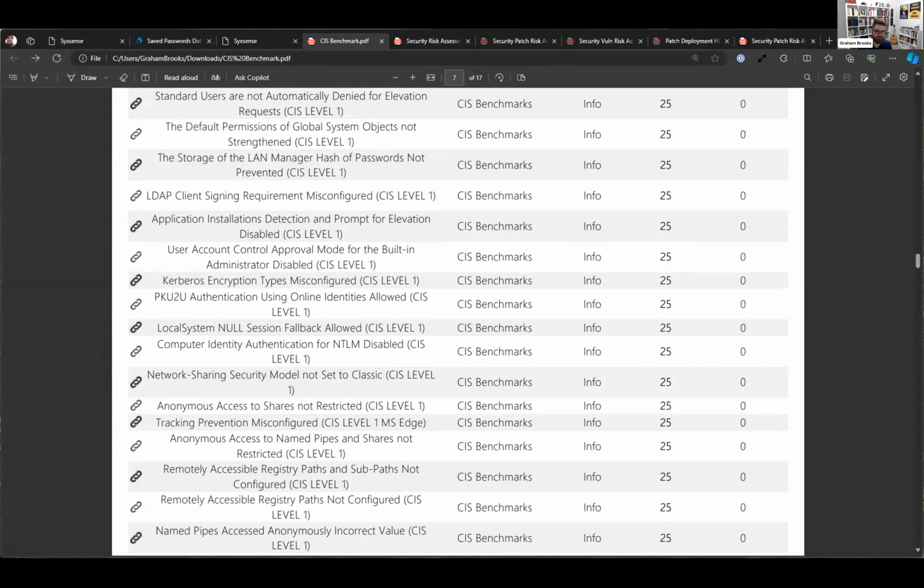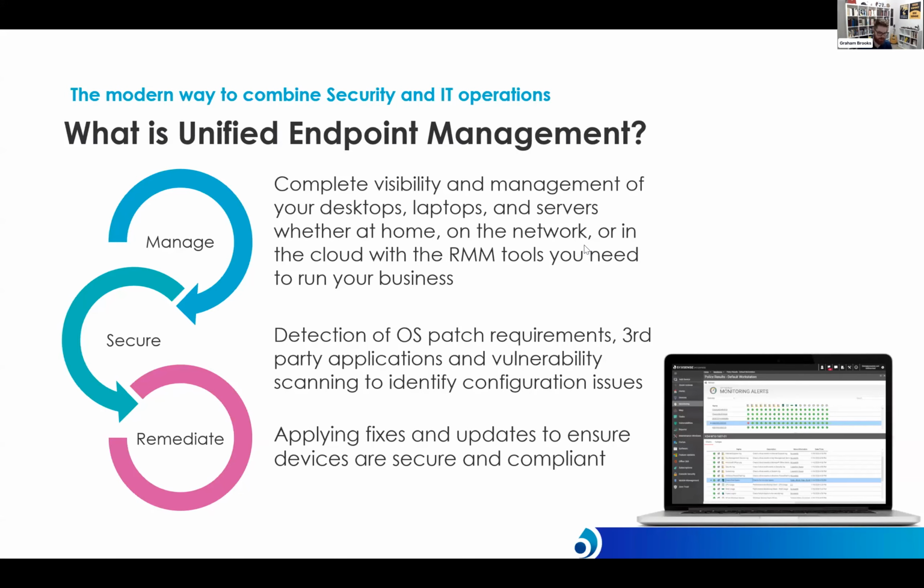So that's a brief overview of our enforcement and how Syxsense can help with CIS. If anyone has questions, I would love for you to reach out to the team at Syxsense, and we will answer them as best we can.